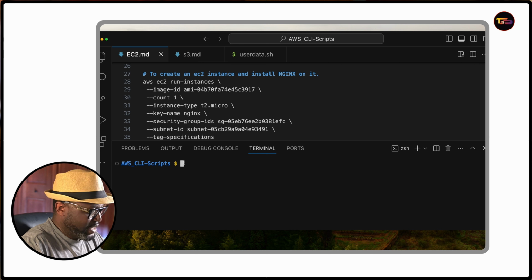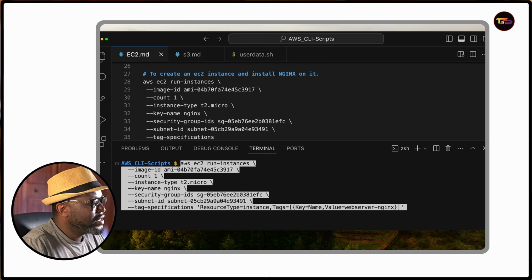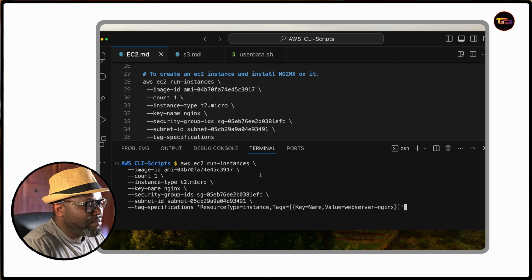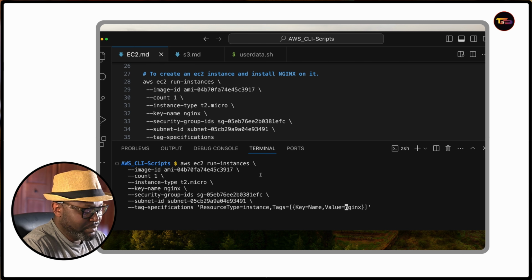So I'm gonna copy the command. Then I'm gonna paste it here. Perfect. But now you have to make sure that the values you specify are correct. Like the key value here, you can just change it to Nginx if you want. And then we have to select the correct subnet.